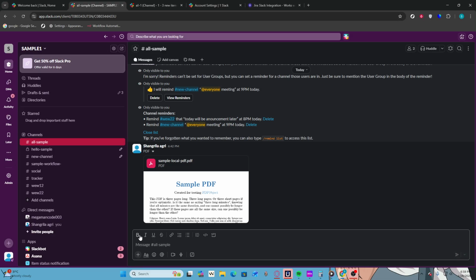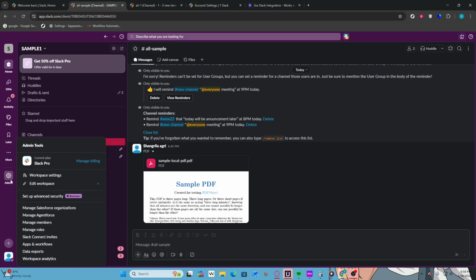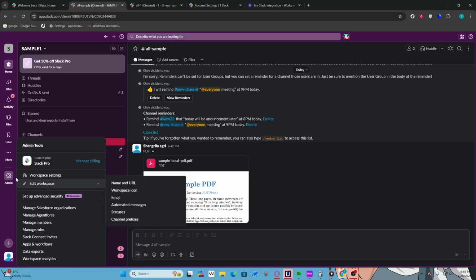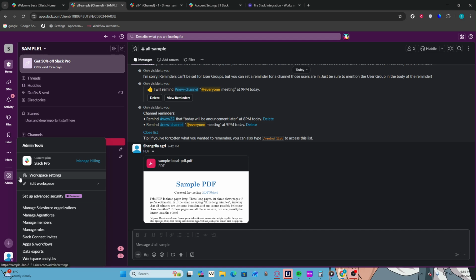Next, find and click on the admin option located in the sidebar. This section contains the administrative controls for your Slack workspace. Upon clicking admin, a new screen will appear displaying various administrative options.